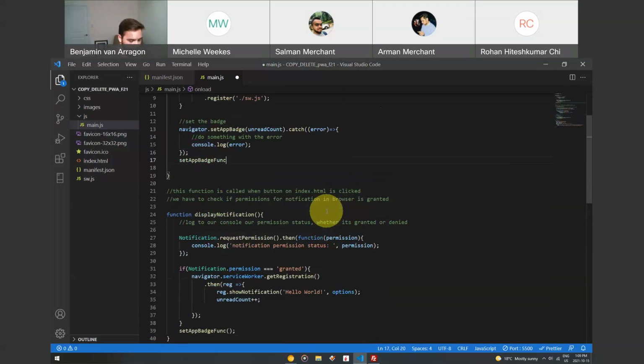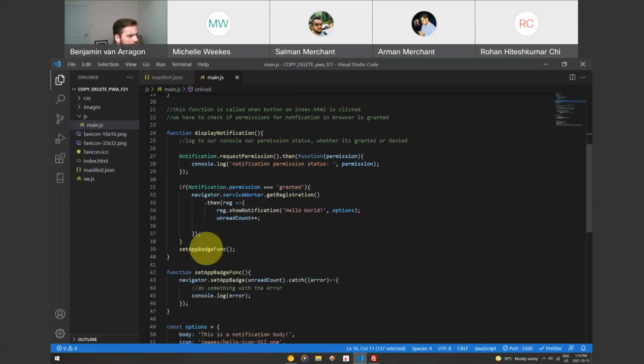Set app badge func. Should be able to comment that out. So now every time this runs, it's just calling this code, which is the same code that we had anyways. All right, so let's give that a shot. I'll close my server here and I'll hit go live.